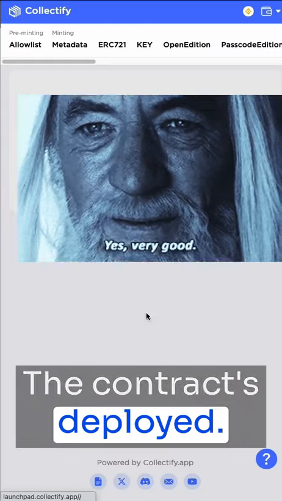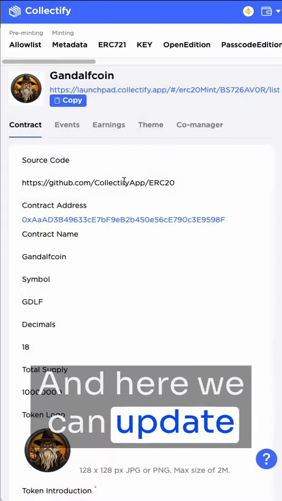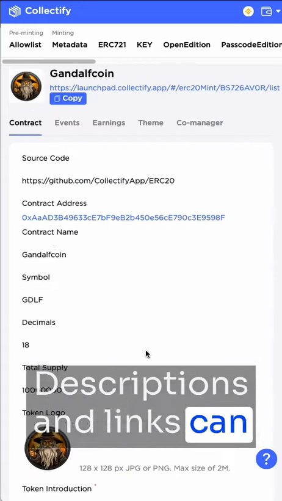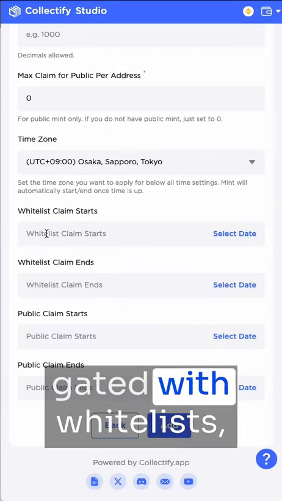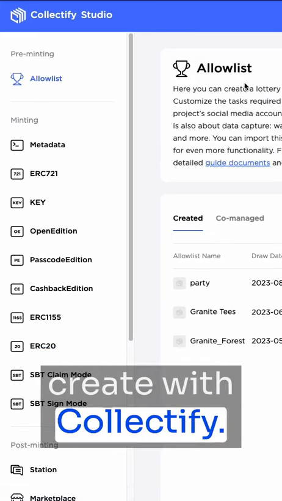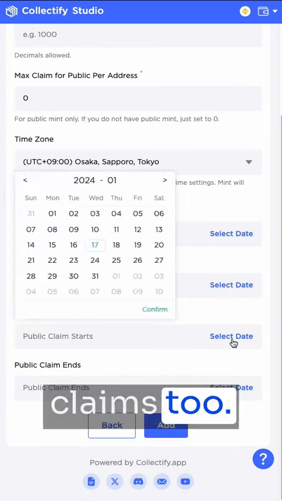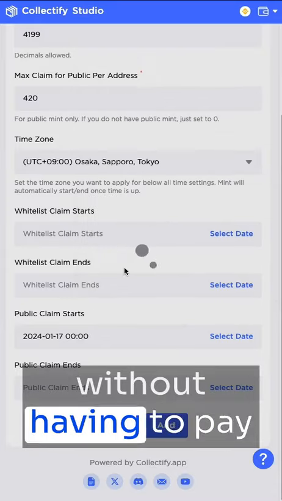The contract's deployed, so we're going to go to the dashboard, and here we can update everything about our coin. Descriptions and links can always be modified. And here's where you can create claim events. Claim events can be gated with whitelists, which you can also easily create with Collectify, and you can have public claims too. Adding this will let you distribute your coin without having to pay for an airdrop.